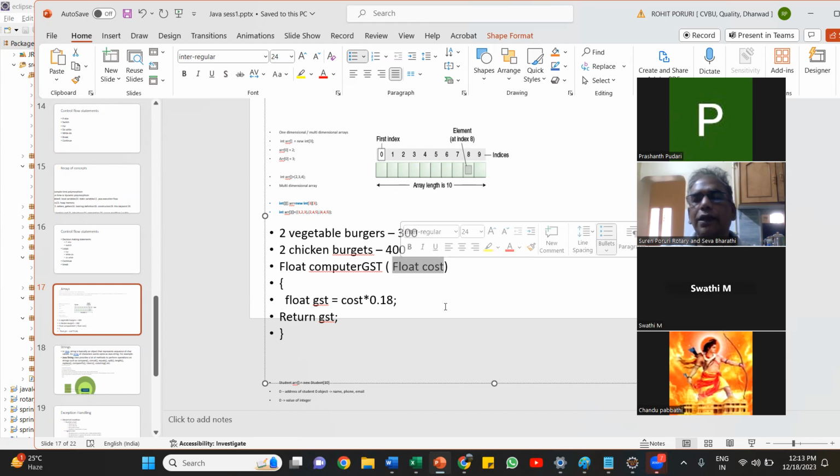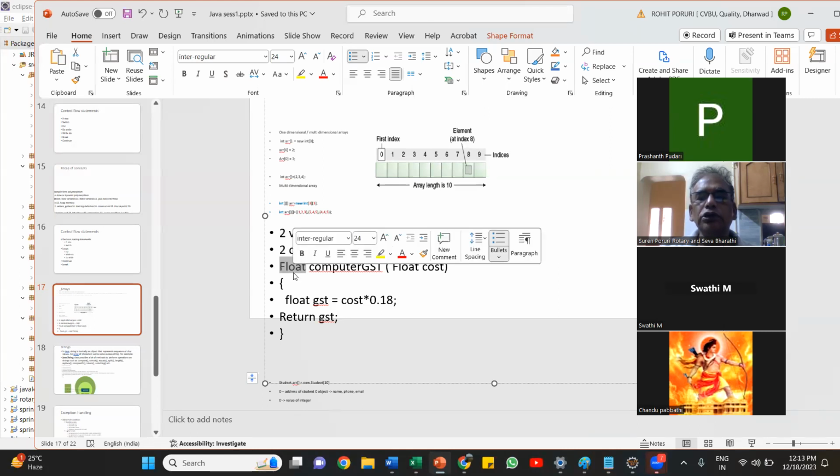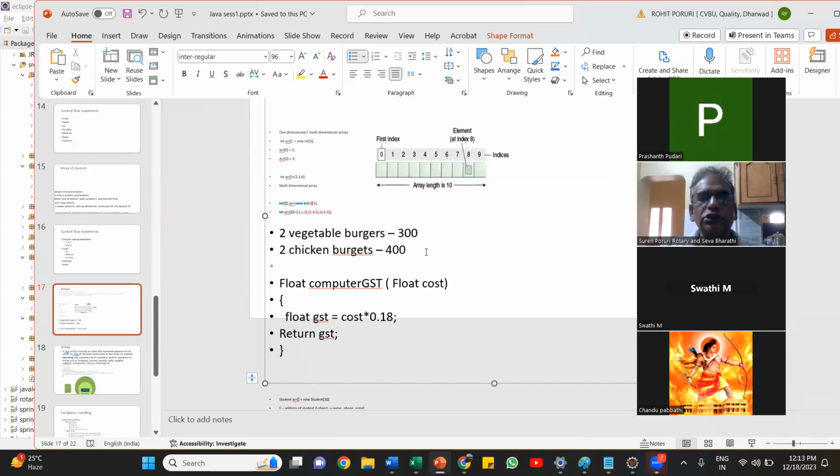Okay. What does it do? 700 into 18. So then it's around 100 rupees as GST. So it computes the GST and returns it. Who uses this method? Nobody is using that method, sir. No, this method will be used by the order processing of Swiggy.